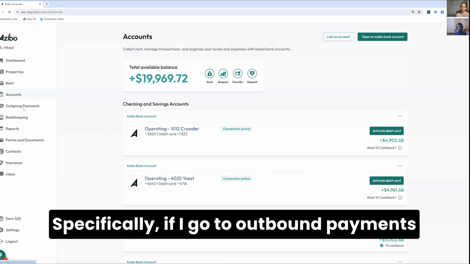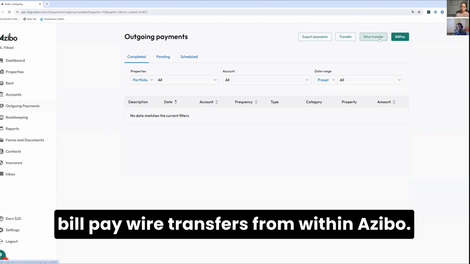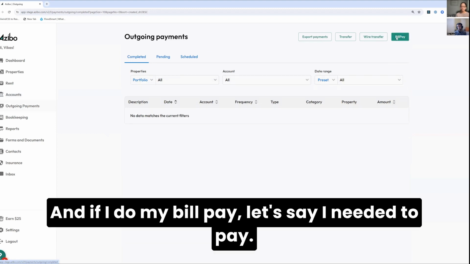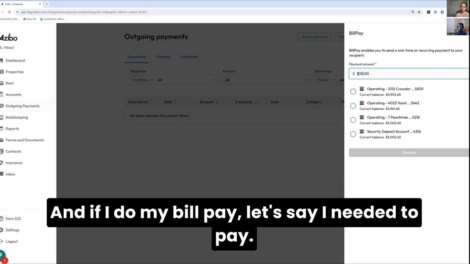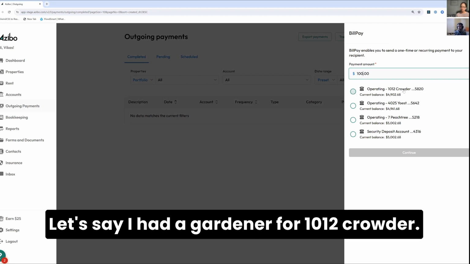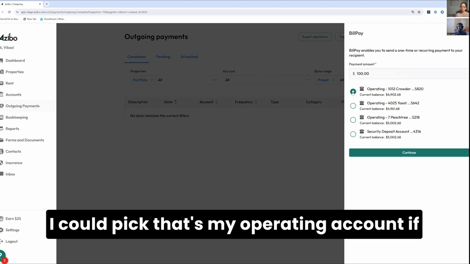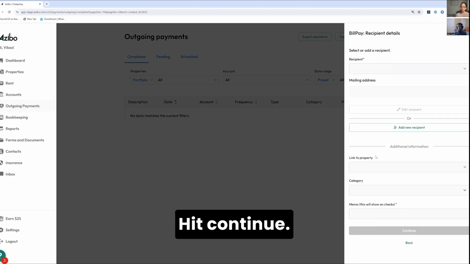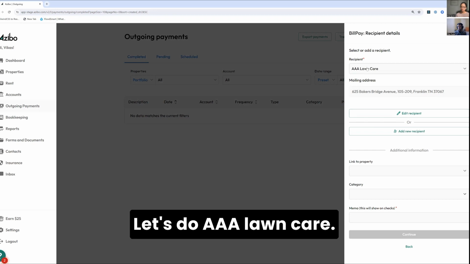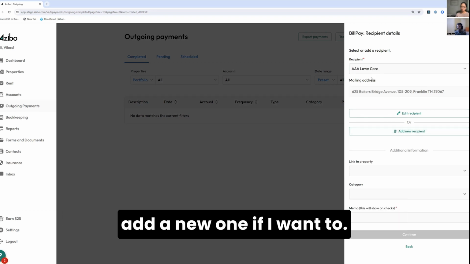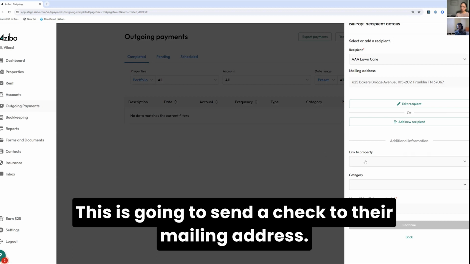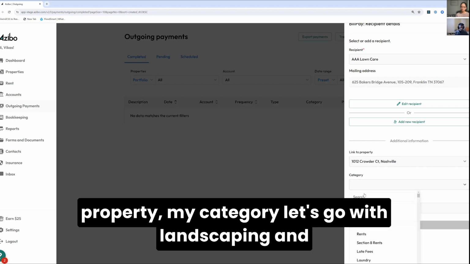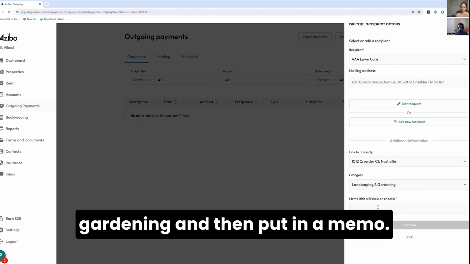Specifically, if I go to outgoing payments with Azibo bank accounts, I can do bill pay, wire transfers from within Azibo. And if I do my bill pay, let's say I had a gardener for 1012 Crowder, I could pick that's my operating account. So I want to make sure I pay it out of that operating account for that property. Hit continue. Let's do AAA lawn care. I've already added that recipient, but I can add a new one if I want to. This is going to send a check to their mailing address. Now I'm going to link it to this property, my category. Let's go with landscaping and gardening, and then put in a memo.